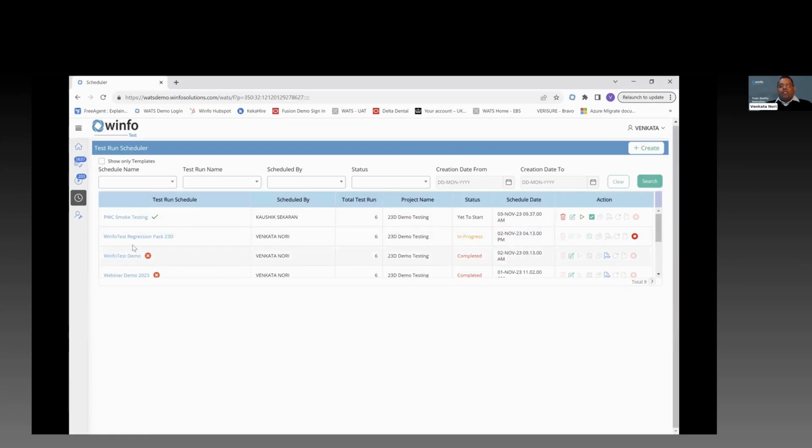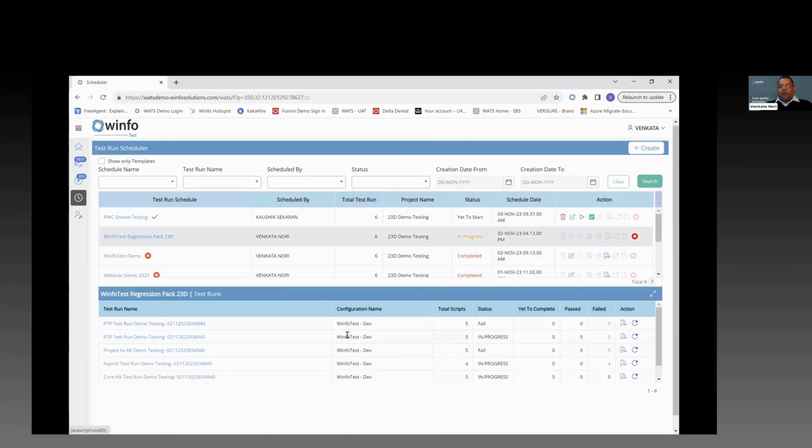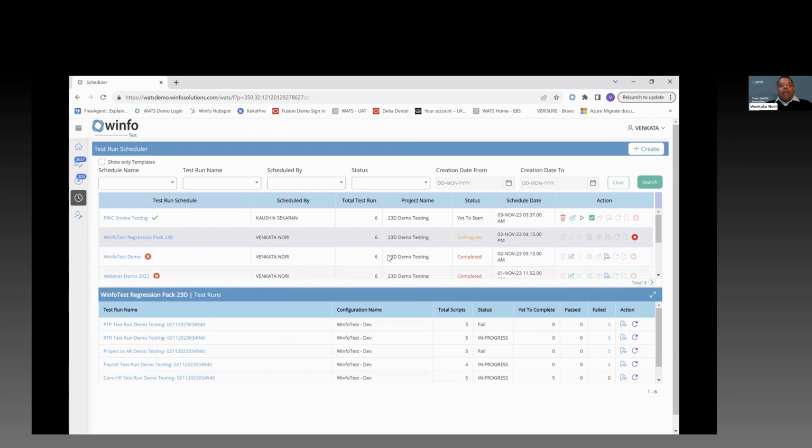So here, this is being tested. All these scripts are in progress. Some of them fail because I would not have put the right test data and things like that. So I would receive notifications for each of them. So let me explain how we get to this place, right?